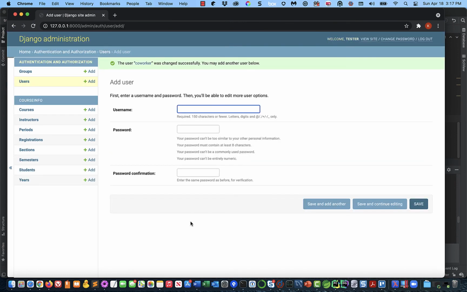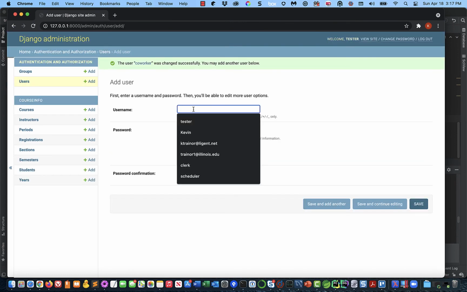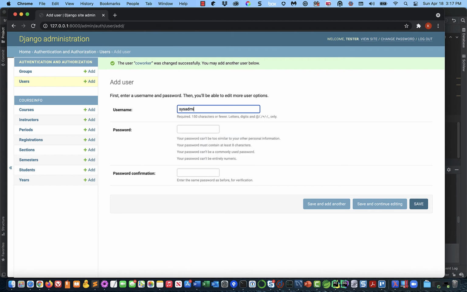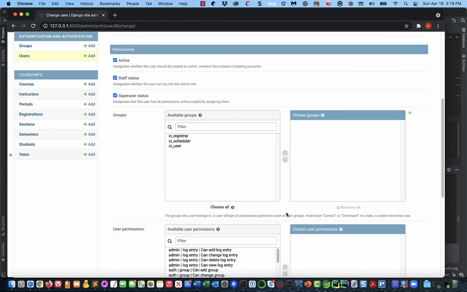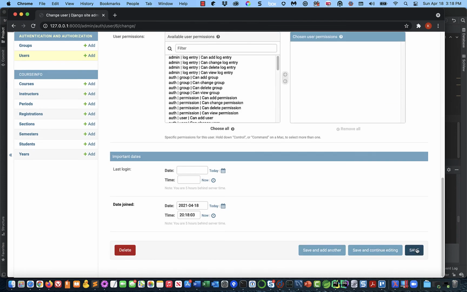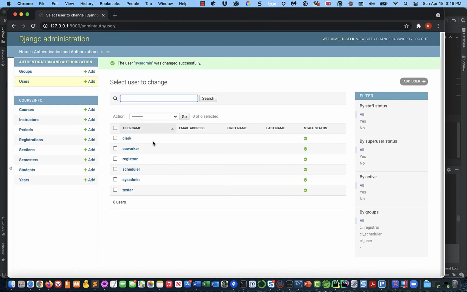And then the only other one we have is sysadmin. Okay, we had that too. So they get a secret password. Save and continue editing. So they're a member of staff and a super user and not a member of any group. And we're going to save and we're done. And so now we have all the users.